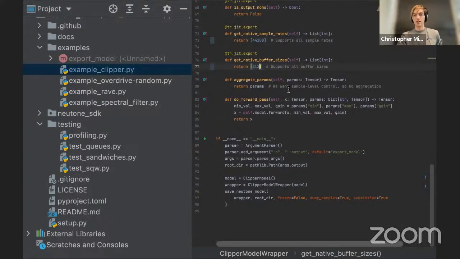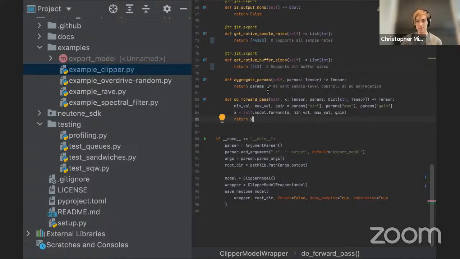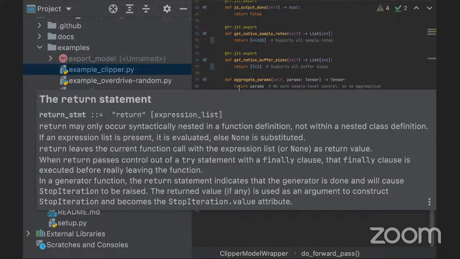And then in the forward pass, you would simply define that you get your parameters out of the dictionary they're passed in. And then you just do the forward function of the model and return X. So this is a very simple example.